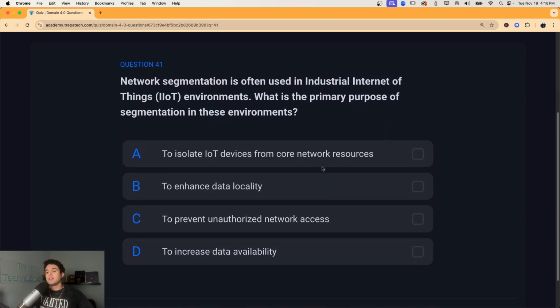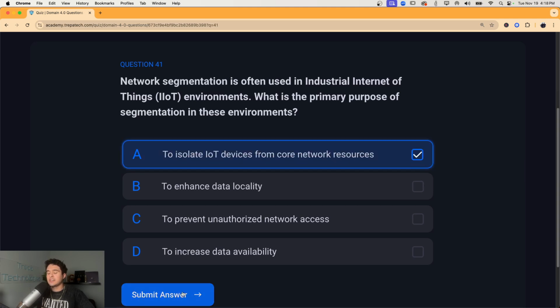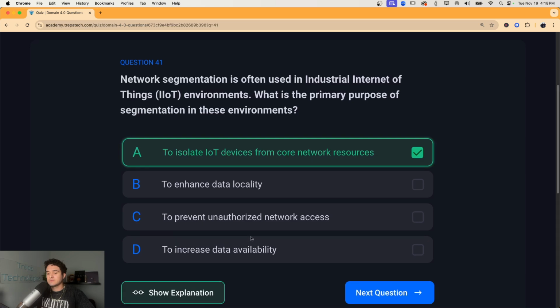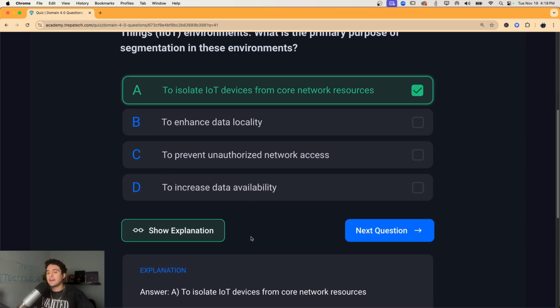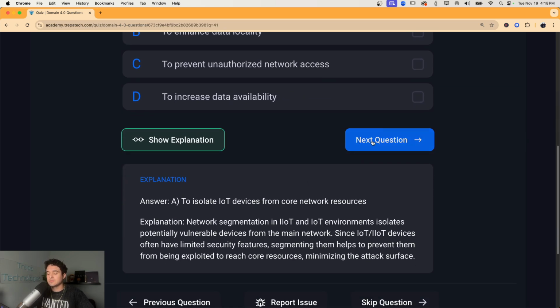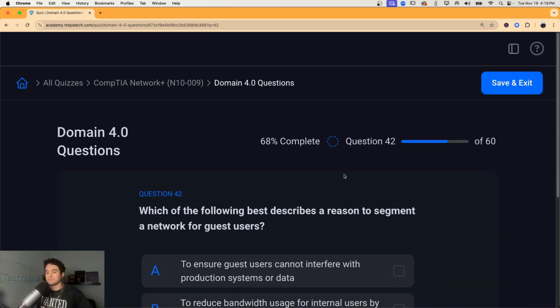Question 41. Network segmentation is often used in industrial Internet of Things environments. What is the primary purpose of segmentation in these environments? It's to isolate. We don't want those increasing our attack surface in a production network. So it's going to be A, to isolate IoT devices from core network resources. Pause the video if you'd like to read the explanation.